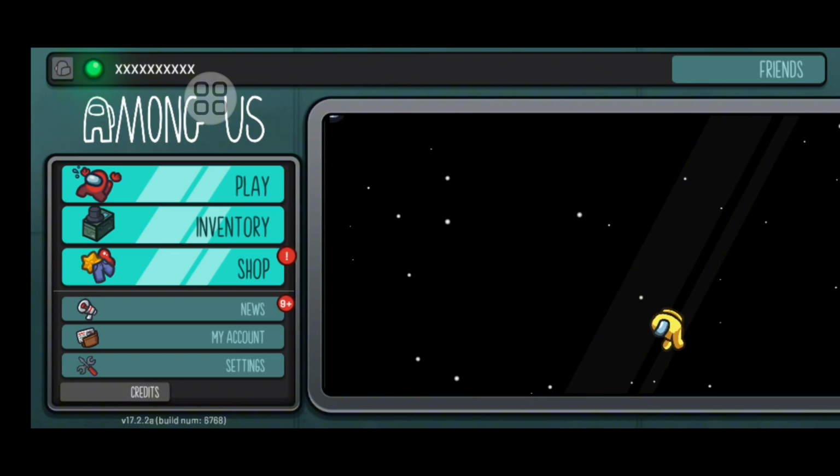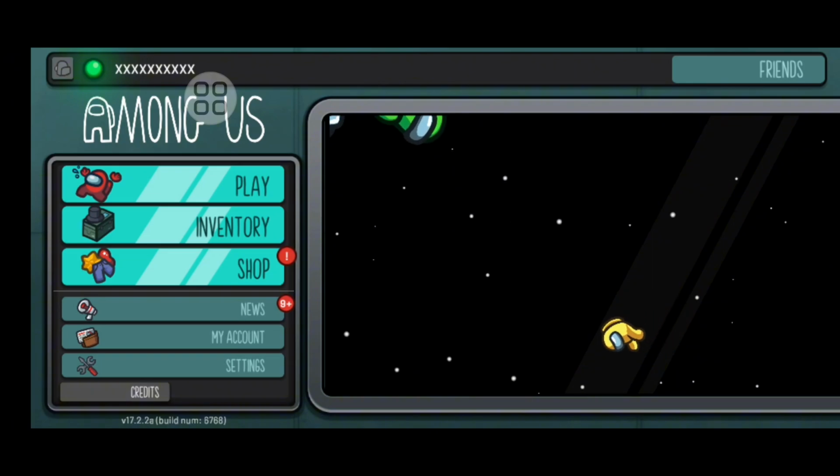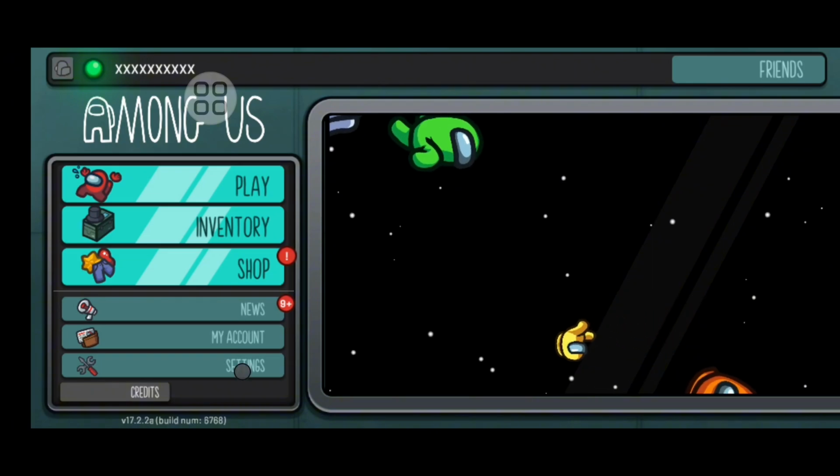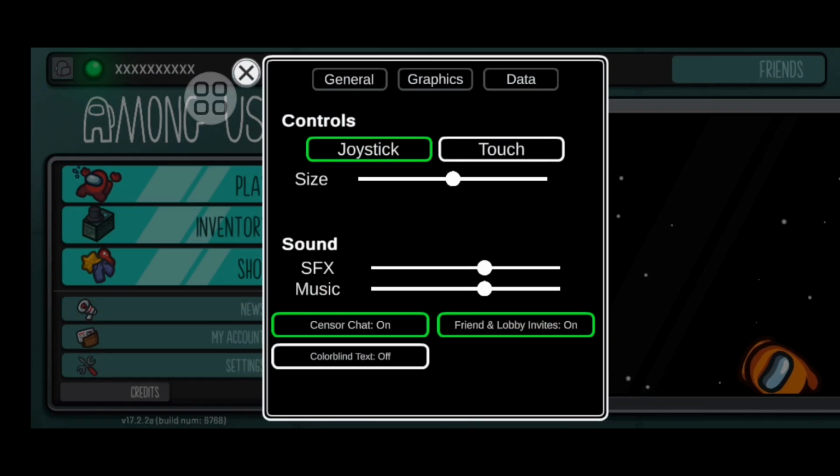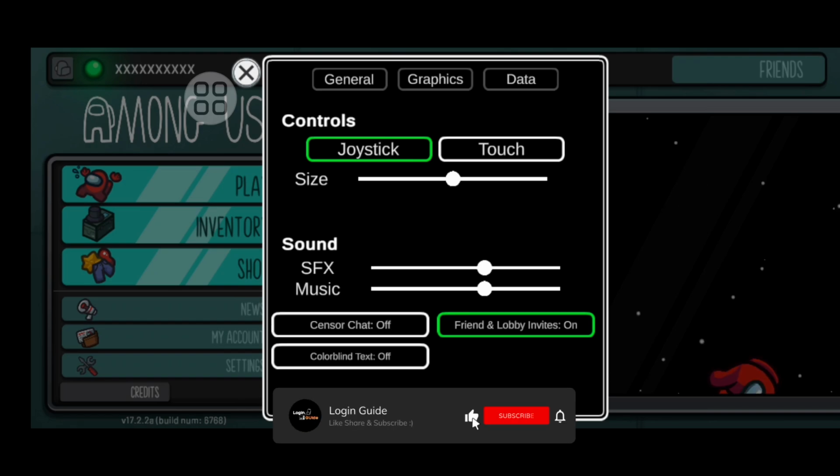After that, you need to open the game settings. The settings option is in the left-hand side of the screen, that is between My Account and Credits. Go ahead and select Settings, and here you'll get three different sections of General, Graphics, and Data. And instead of Sensitive Chat, you'll get the option of Censor Chat. Go ahead and click on that option to turn it off, and that's it.